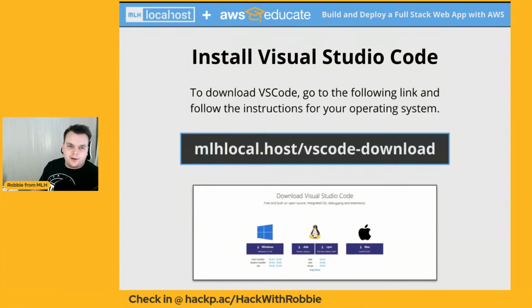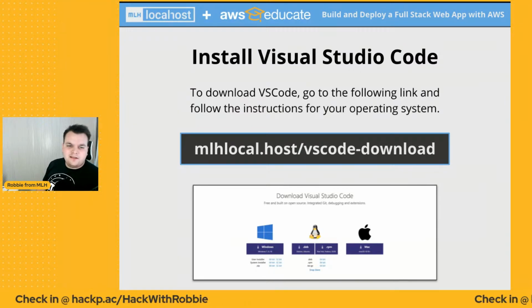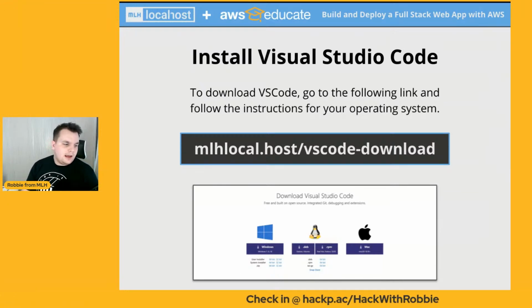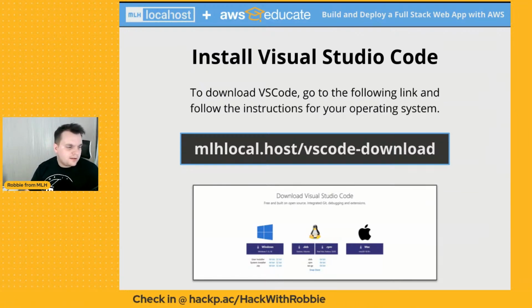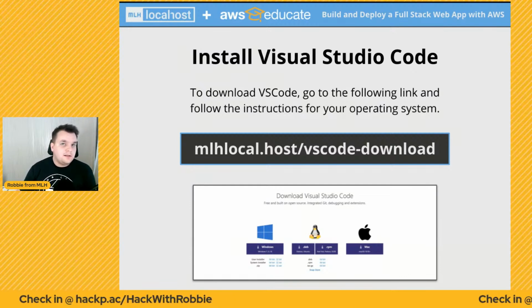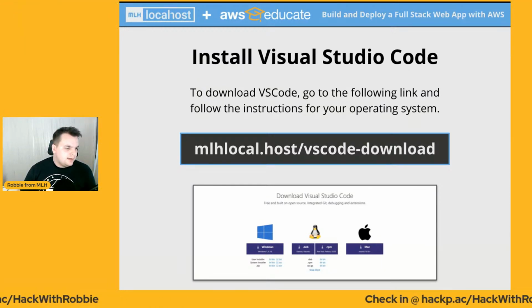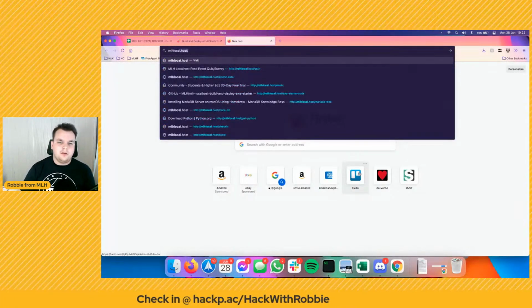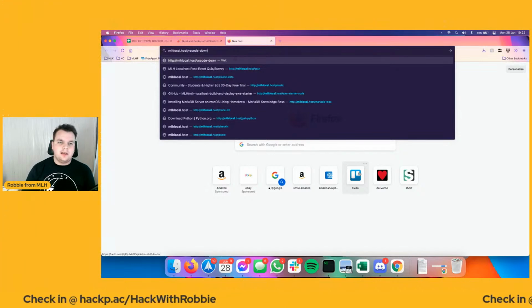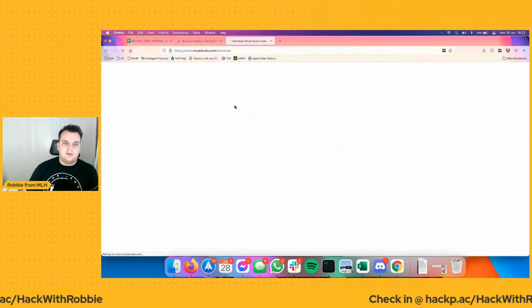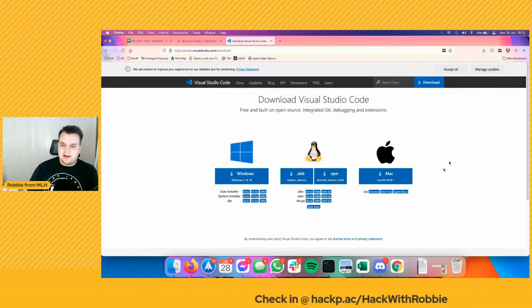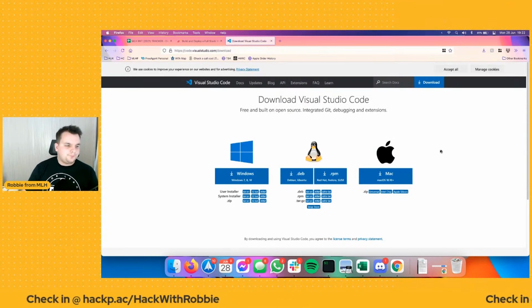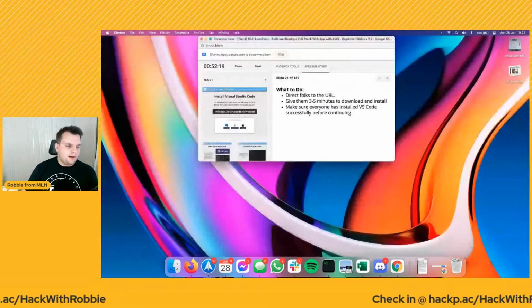Now, to install VS Code, I like to head to this URL, mlhlocal.host/VS Code-download. Now, I am going to do some magic screen sharing stuff, and you will see me switch to a different screen. Give me just a second. Look at that. So we go to mlhlocal.host/VS Code-download. It takes us to the VS Code website. We've got a few different download options. I've already got it installed, as you can see here. Boom. Right, what was our next slide?